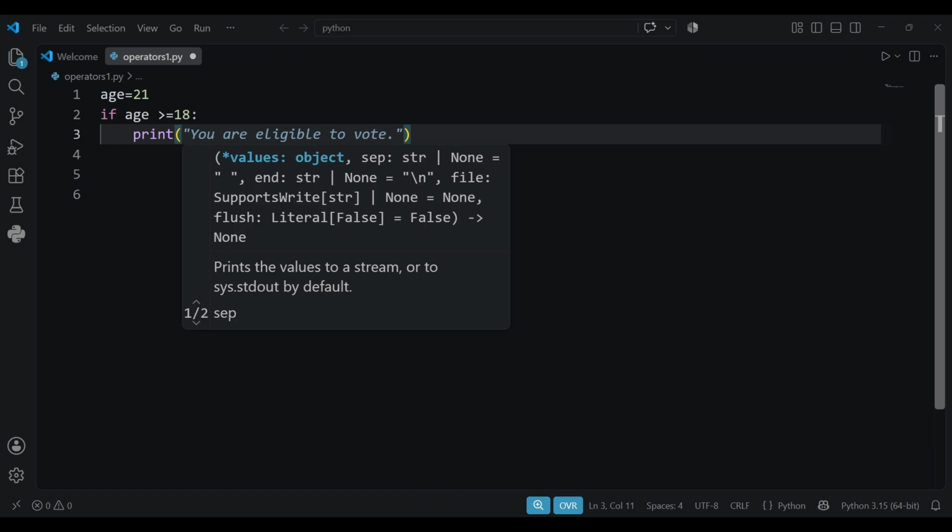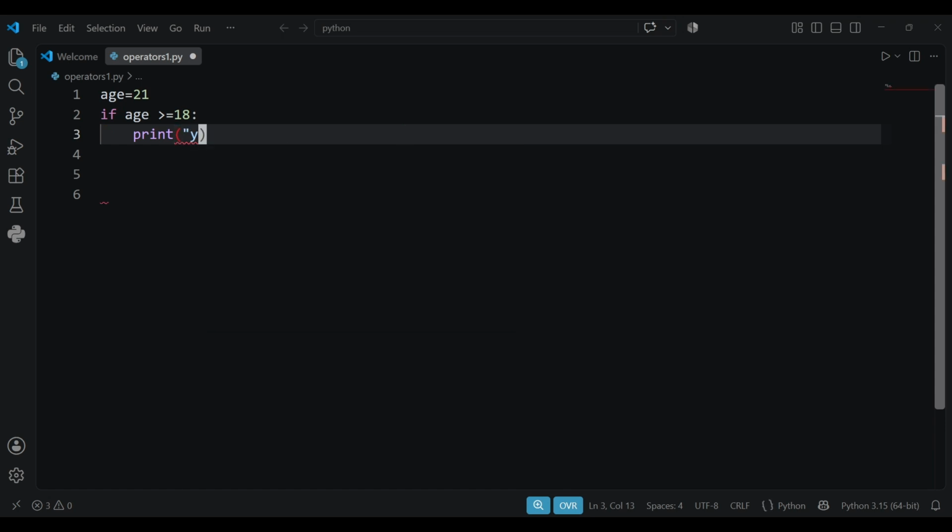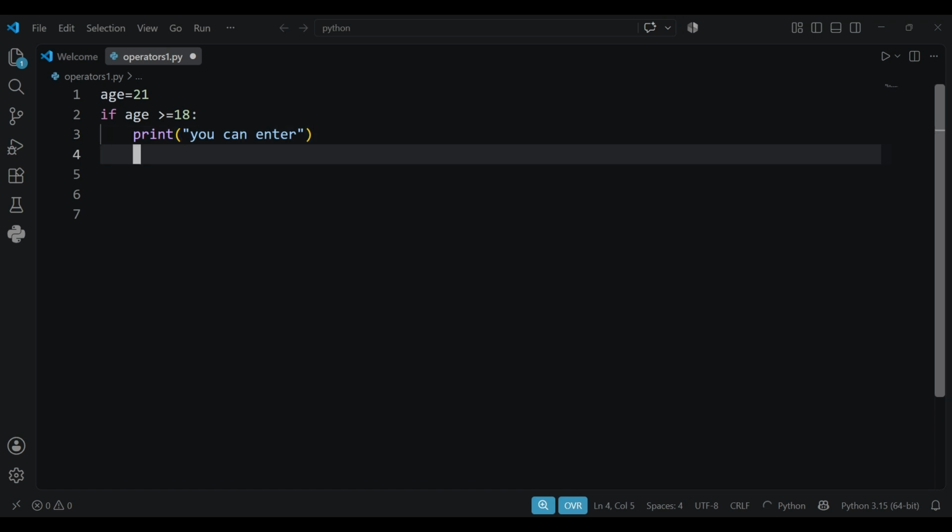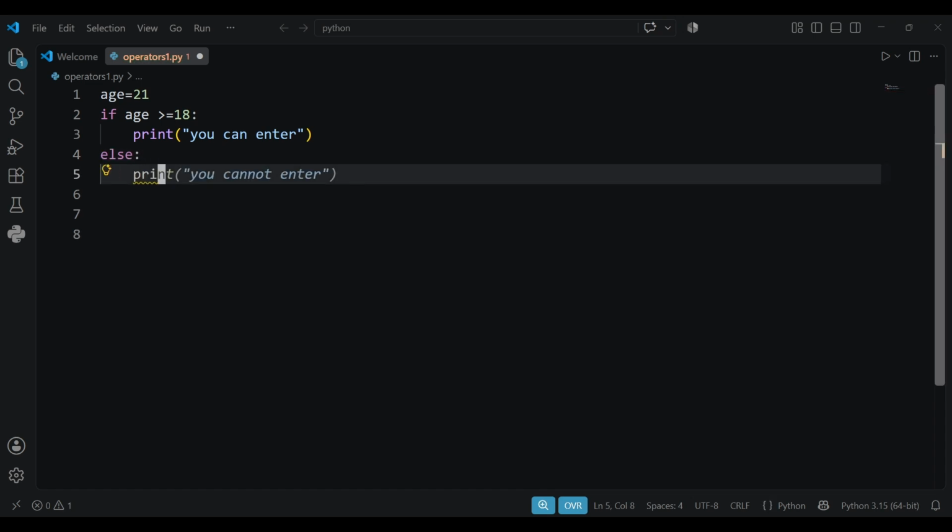Let's put everything together with a simple example. age = 21, if age >= 18: print("You can enter"), else: print("You cannot enter"). Python compares the age with 18. Because 21 is greater than 18, the condition is True. So the output is, You can enter. This is the basic idea behind comparison operators. They allow Python to compare values and make decisions based on the result.